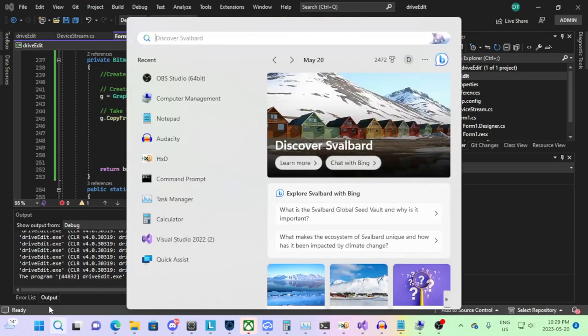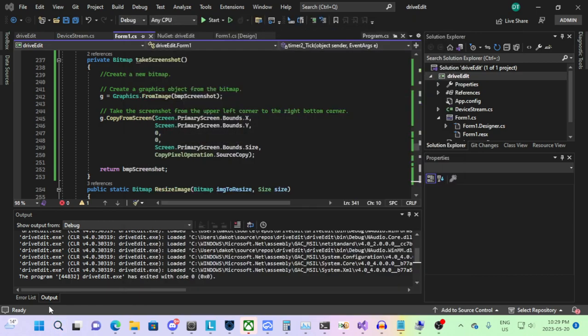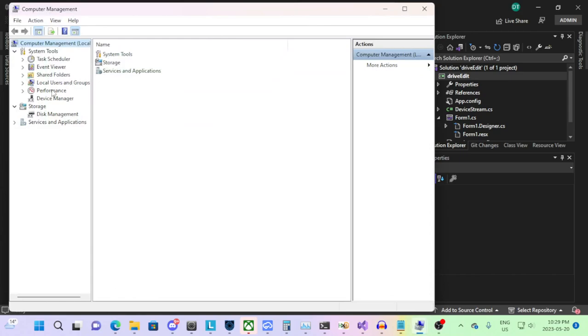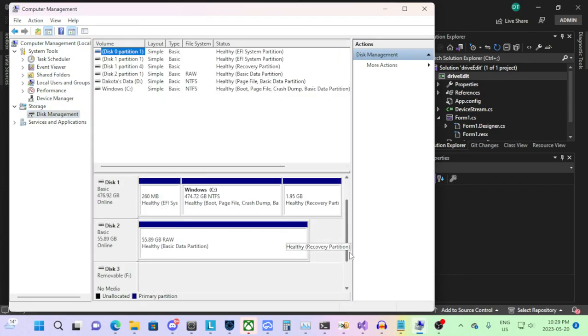All that fancy stuff. Now, if we go to computer management and view the disk, which is disk 2, because that's the only one I had lying around that I didn't really need to use, you can see it's reading as 55.89 gigabytes of free space, raw.